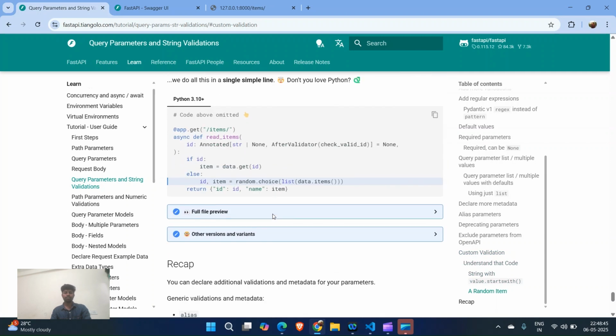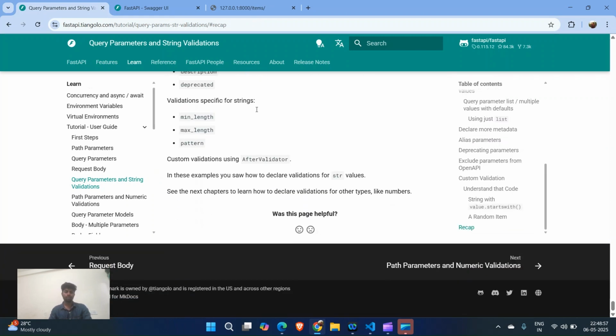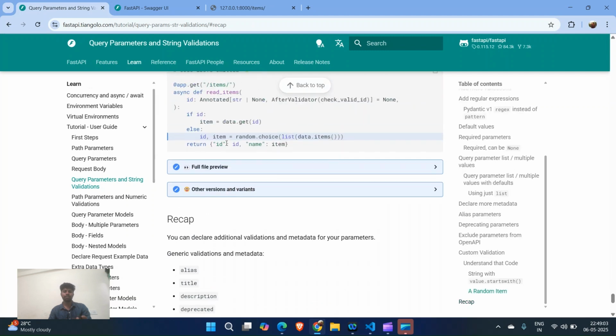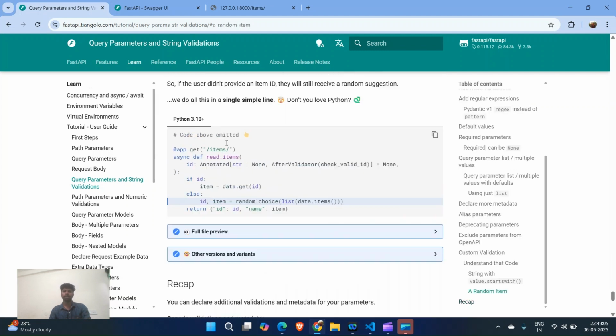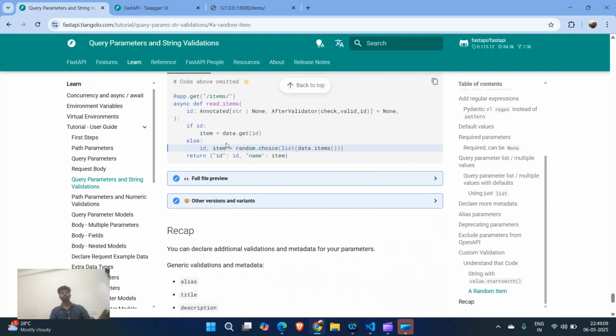So this is the major thing about query parameters and string validations. That's it, guys. That's what I wanted to discuss in these concepts. Majorly, we need to remember what is Annotated, what is Query, and how to implement that stuff. That's it. You don't need to worry too much.